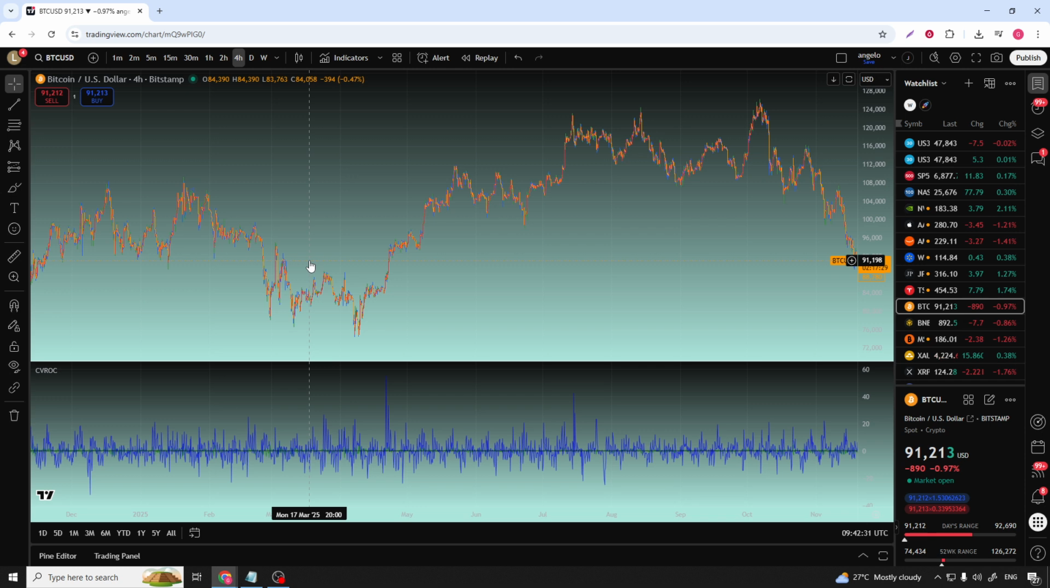From here, you can customize the settings if you want to tweak how CVROC behaves. Just hover over the indicator label on the chart, click the settings icon, and you'll be able to adjust inputs, colors, and visibility to match your personal trading style. Taking a moment to tailor the visuals can make your charts much easier to read, especially if you're stacking multiple indicators.